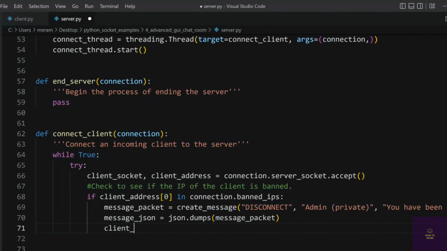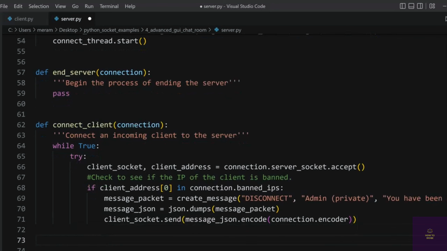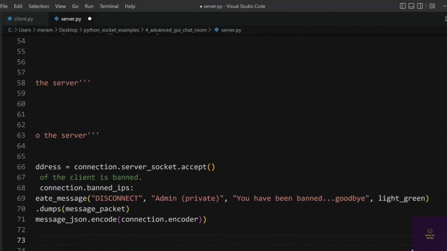So I'm going to send that to the client. So I'll do client socket .send message JSON .encode. So now I have to encode that, and my encoder is stored within my connection object. So I'll do connection .encode. All right, perfect. Or connection .encoder. There we go, connection .encoder. And so now we've sent that message to the banned client that is trying to connect.